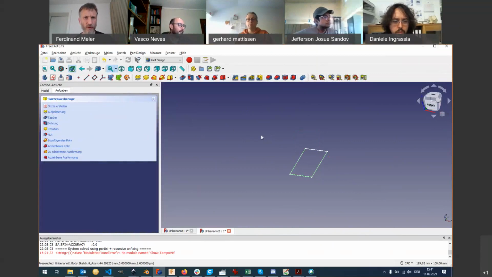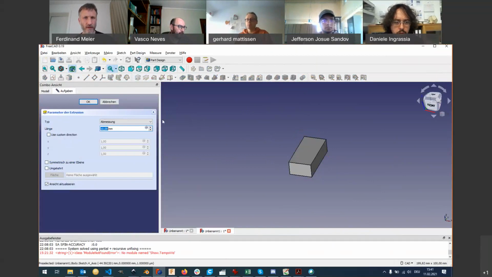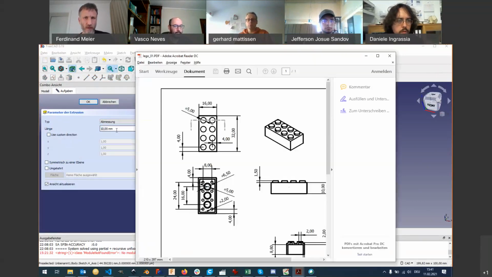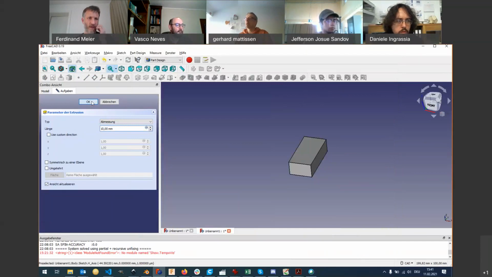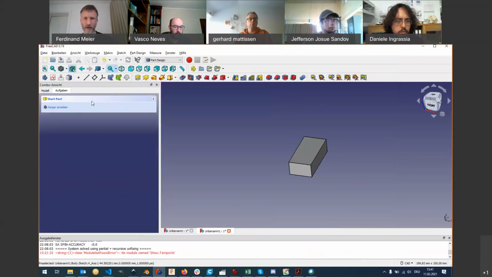And once we have this, we make an extrude, which is this yellow cube. Yeah. And I just select it, and the default value is 10, which is exactly what we need. And so we can just say OK, and we have the first bit of our Lego piece. Everything good so far?